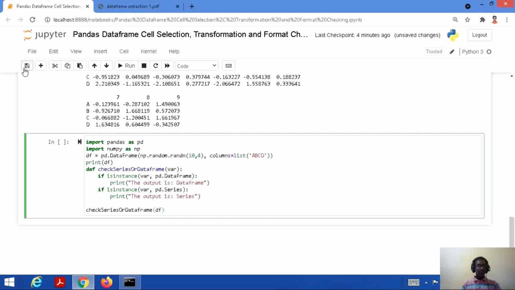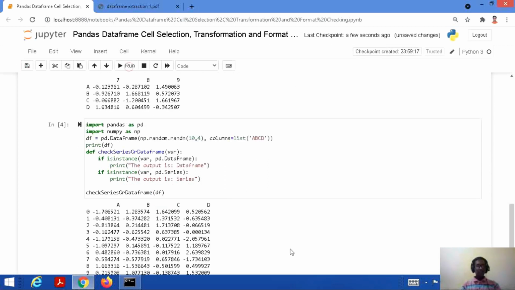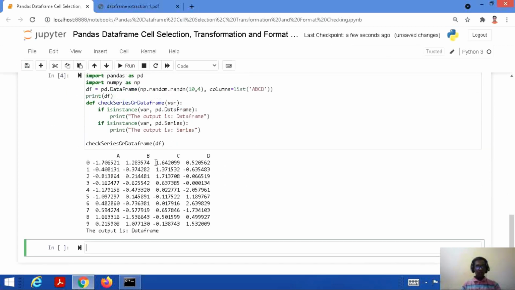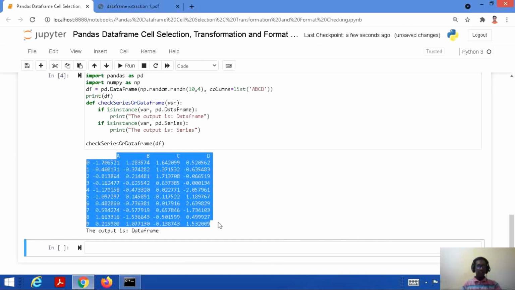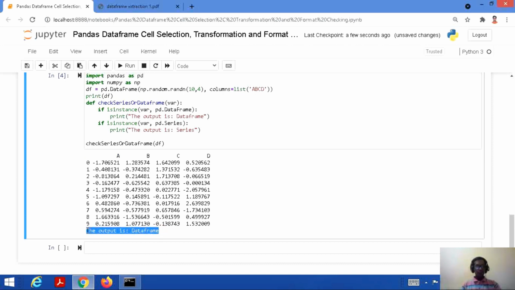So let's save this code and run this code. So here is the output. Obviously this is a data frame. Obviously it's a data frame, and according to this data frame, the output is a data frame. If you just want to print single values, for example, just a row, something like that, it will result in a series. But currently it's a data frame, and the output is just showing that.